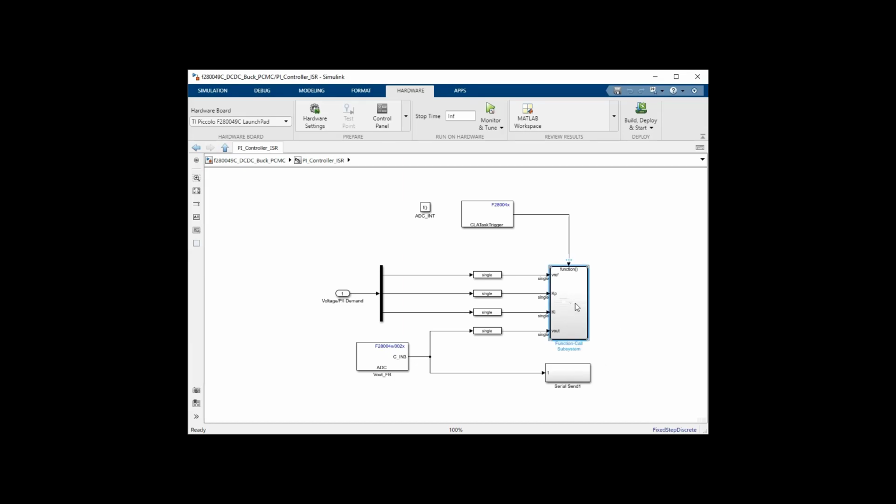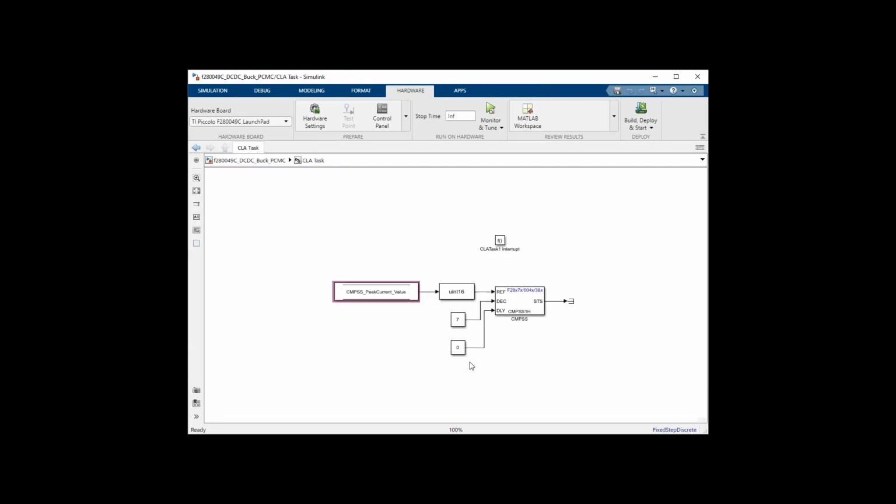So, while the CLA is running the control loop, the CPU is able to send and receive serial data with the host model. After the control logic computes the new peak current value, the CLA interrupts the CPU, and within this interrupt, we are able to program the new DAC value for the comparator, which is basically the new actuation value based on the error in the system.